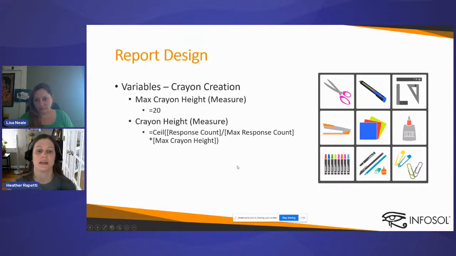Then I need to know what each individual crayon's height needs to be. Again, I'm using a function, which is the ceiling function, and all it does is round up to the next integer. The rest of it I will talk about as I build it out.